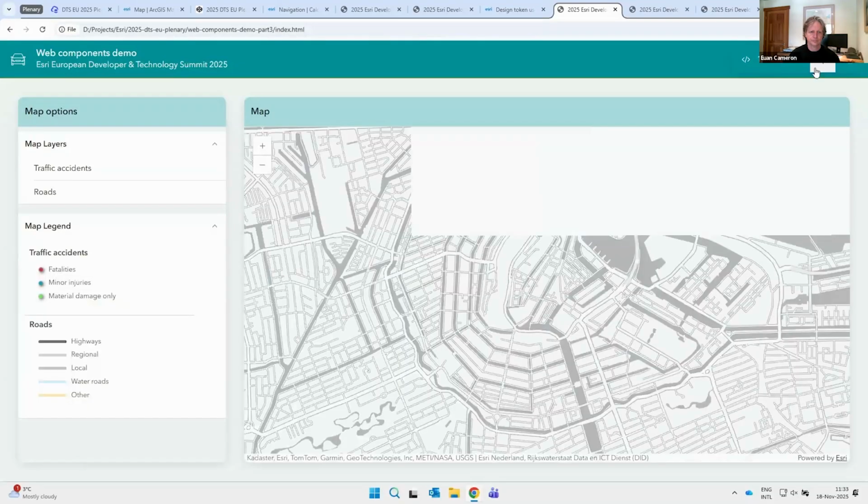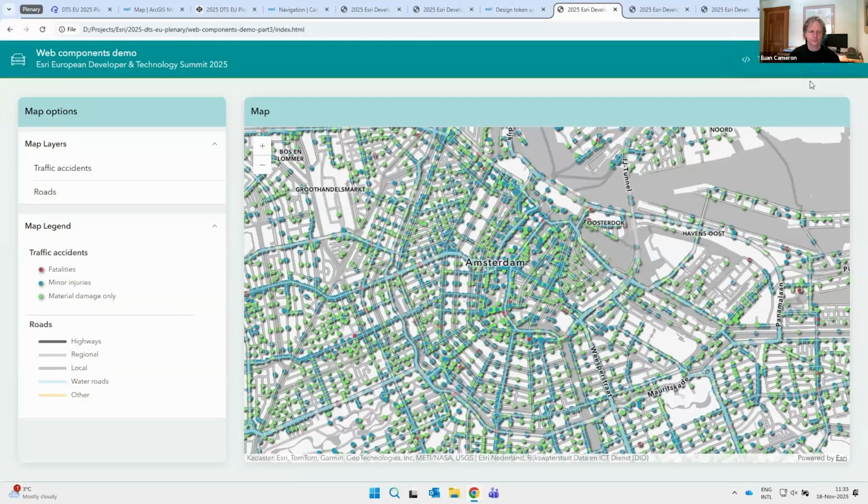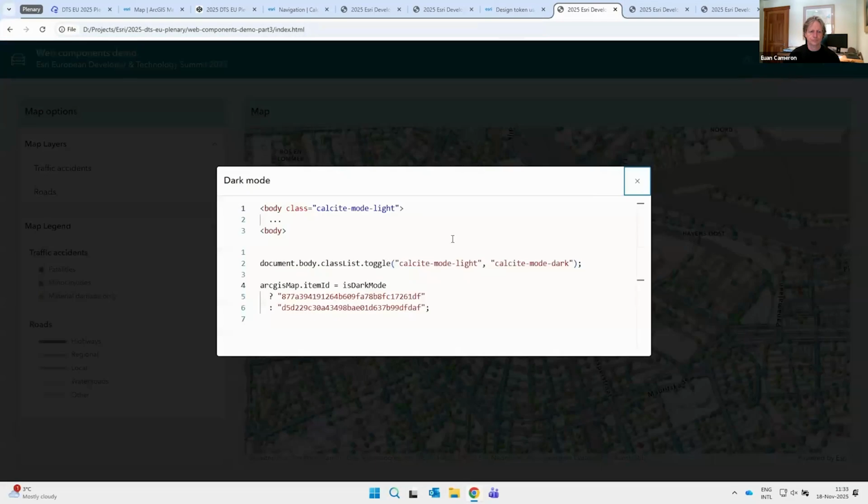We now introduce a more harmonized way to style both the Calcite components and the Maps SDK components. So here in the code is how we did that. We changed the class of the body tag from light to dark, with some custom logic to do so, and we changed the item ID from the map into the other map with the darker basemap.